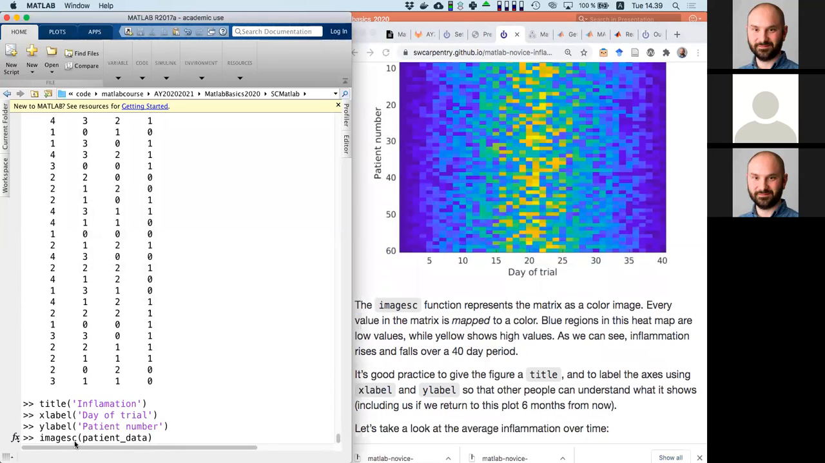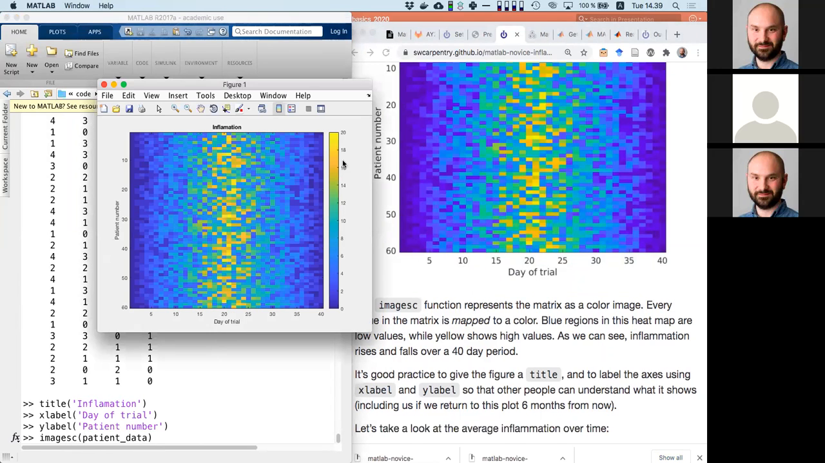And this image SC, the SC stands for scaling, which basically means that the colors were scaled so that the most intense value, which is 20, got the brightest color, and the minimum, in this case 0, got the darkest color. So there are other ways where you can specify, for example, the range that you want to have.